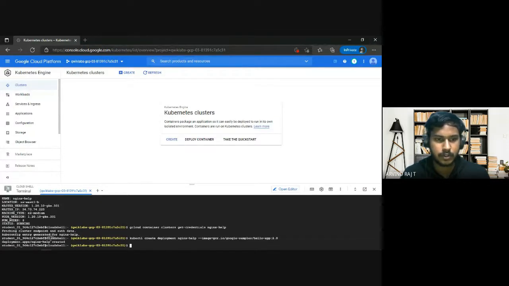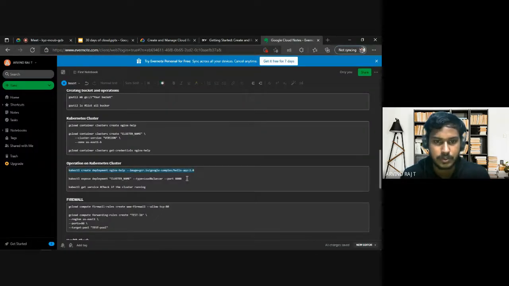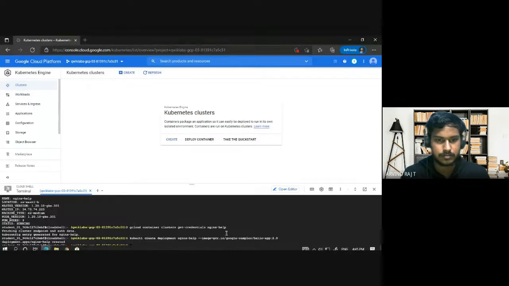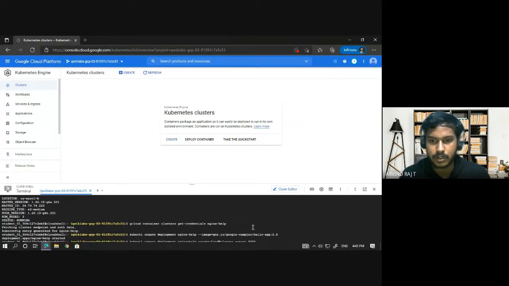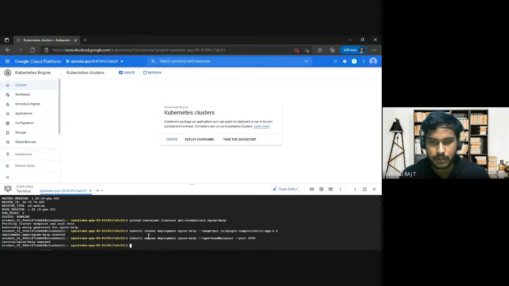So we got the deployment here, the Nginx help. So let's just move on to the next one. And we have to replace the name here. It's Nginx help. So we are going to deploy the Kubernetes server, I mean the container, and it is on port 8080.